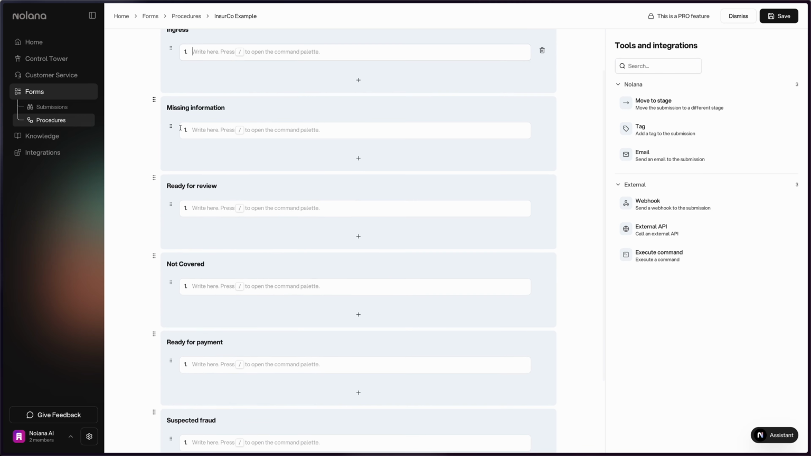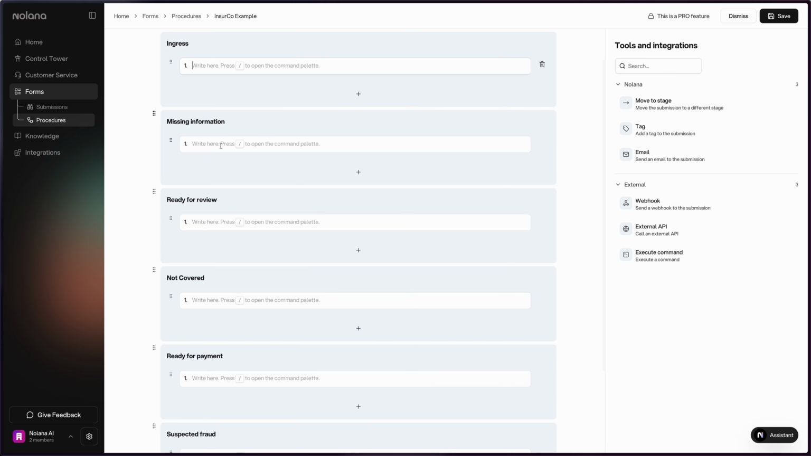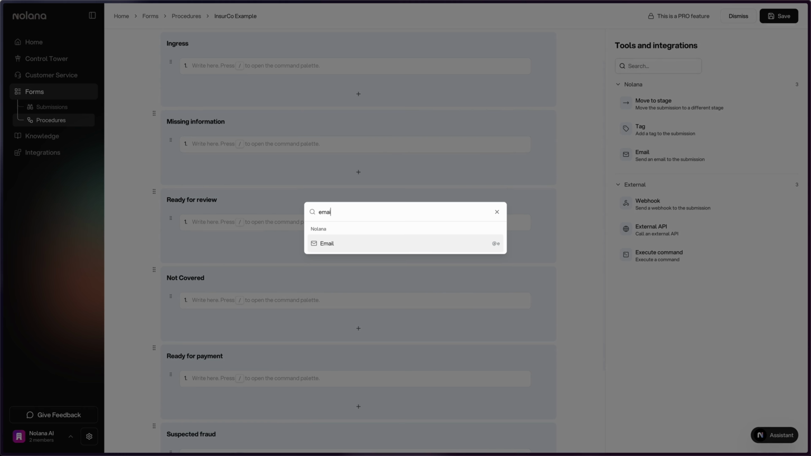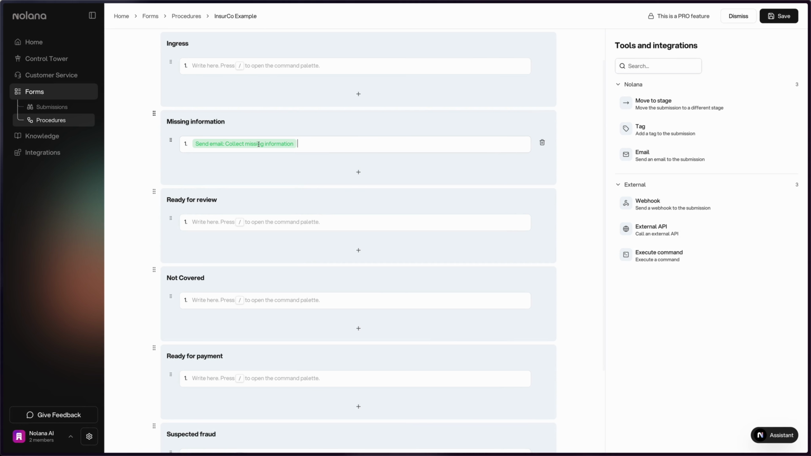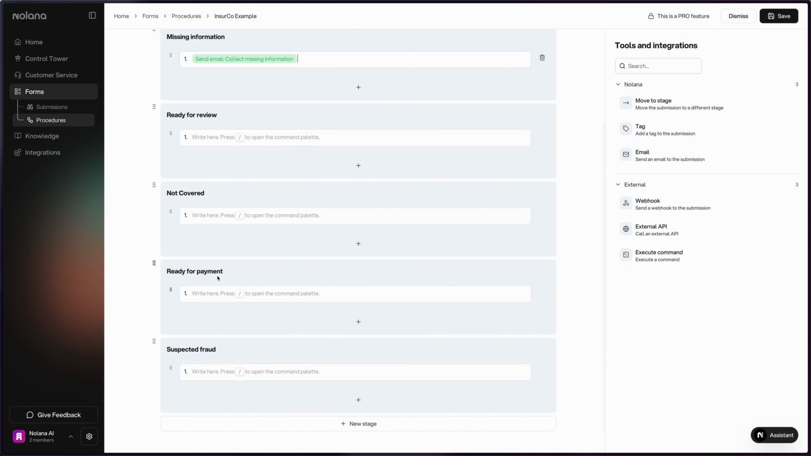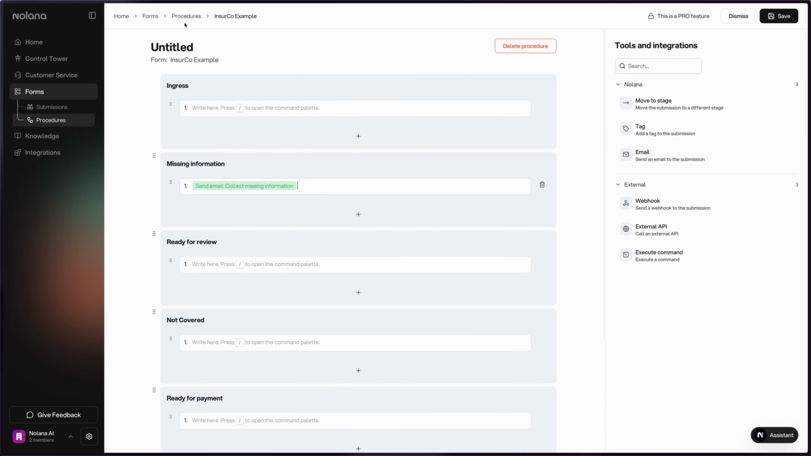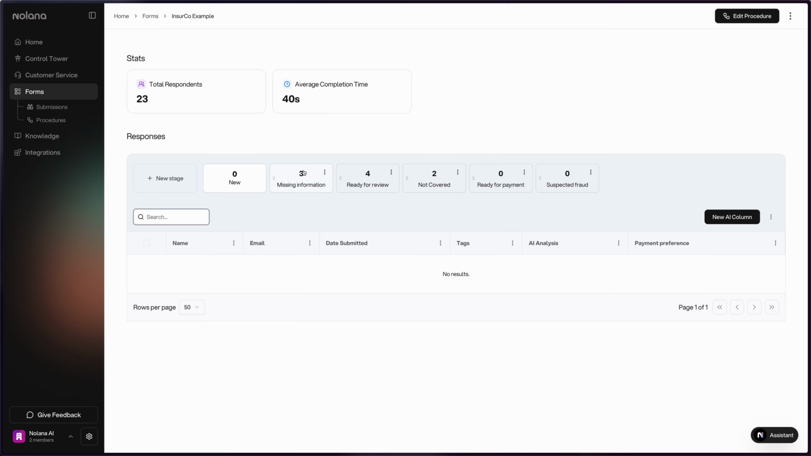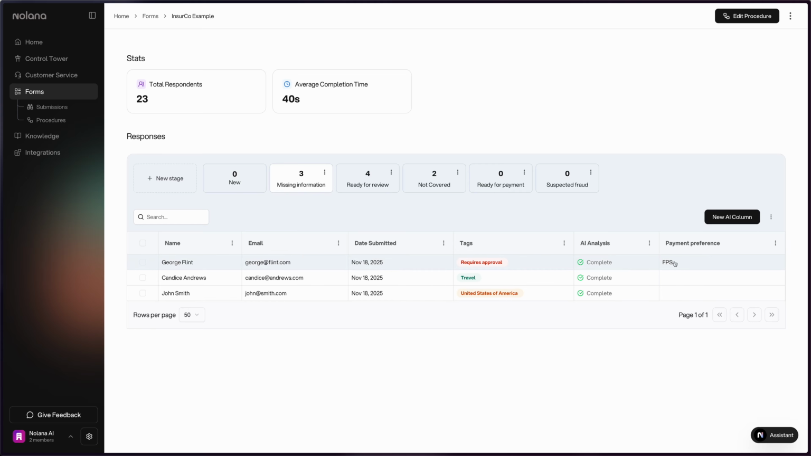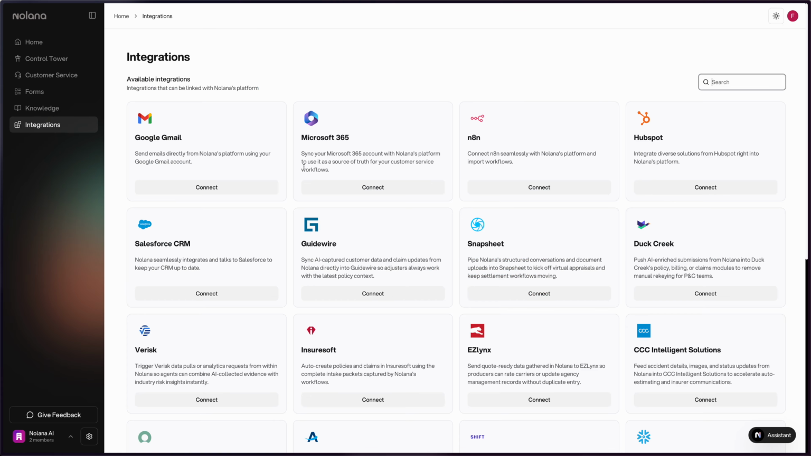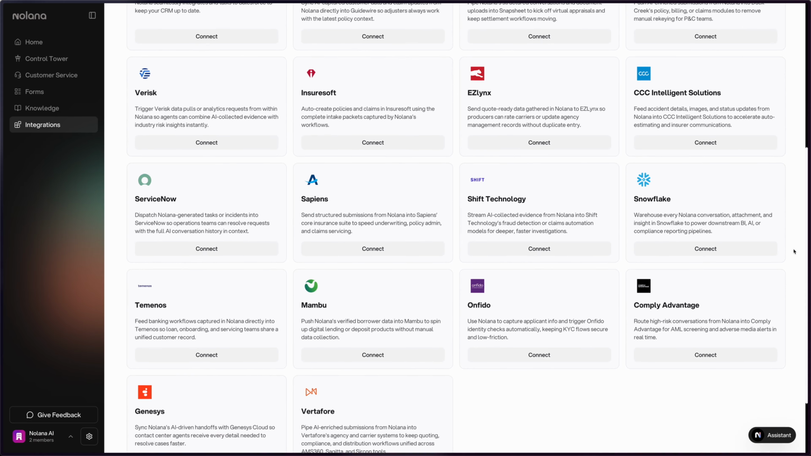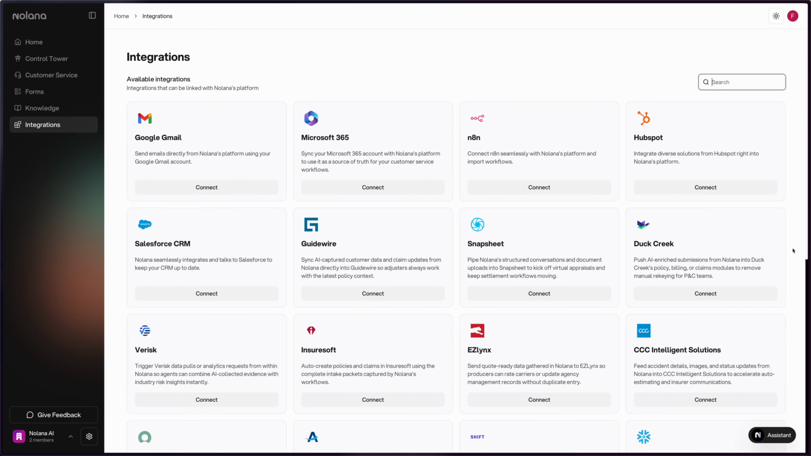While that's happening, I can quickly show you how procedures work. So this is automation so that when a user hits a certain state, like missing information, you could say, I want to send them an email, which is collecting missing information. You could go into ready for payment stage, and you could wire into Guidewire. There's all sorts you can do there. If you go back and have a quick look at our data, you can see already the payment preferences are starting to come through. There's so many different integrations that you can connect into Nolana already. You've got Guidewire here, you've got HubSpot, a whole bunch of different ways to connect into your existing systems and augment those.